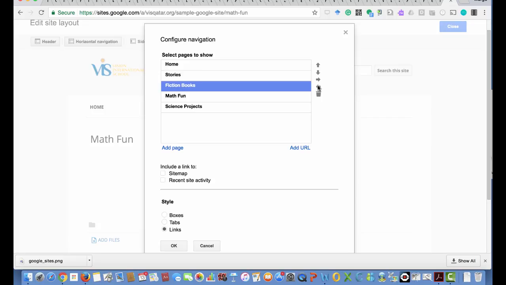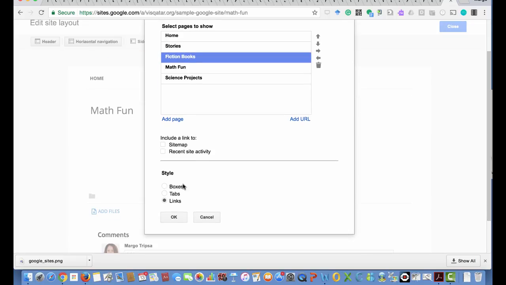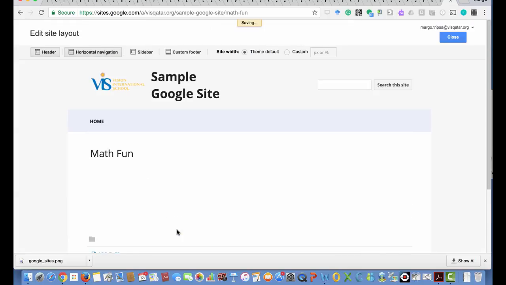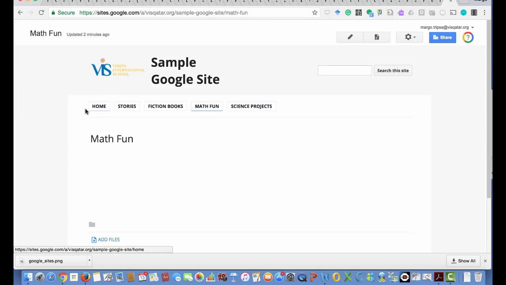I'll move it back. And then if you want the tabs to look like boxes or tabs or links, you have this option here. And then OK. And then when it's saved, you hit close. Now I can see all my tabs over there.